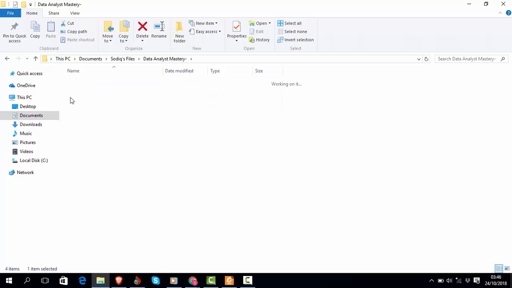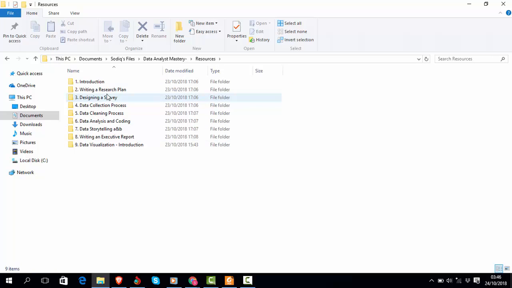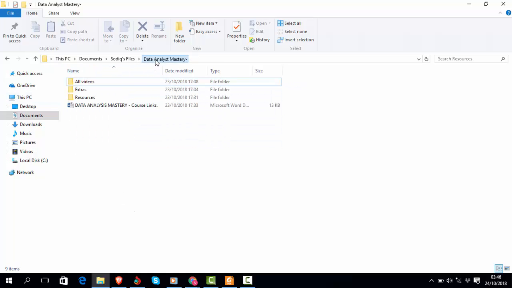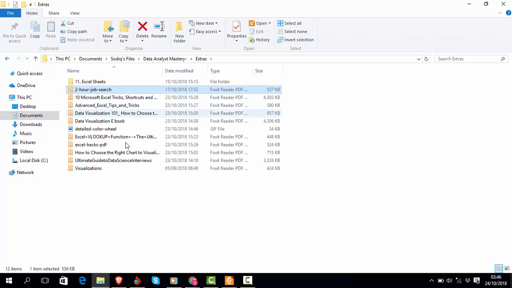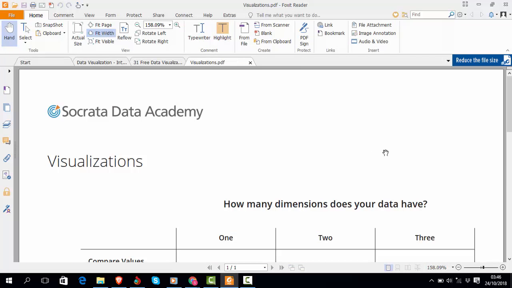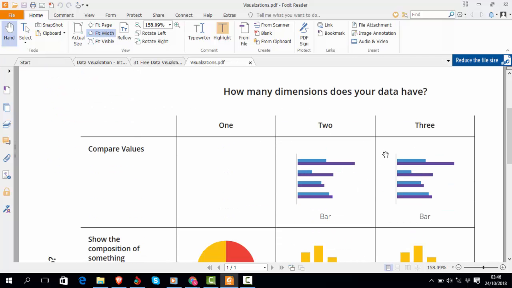So you have the whole of the resources here. I'll also be sending you a link to these resources that has each of your classes in PDF. Then I have the extras, which are other important things that I think you should pay attention to in order to do well. Visualization. So what do I have in here? Okay, I have some ways to visualize your data.